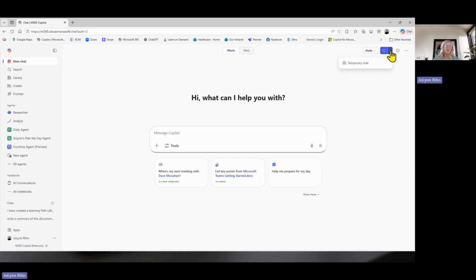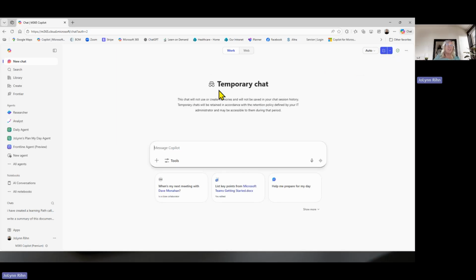But from that drop-down arrow next to the new chat, you will have what is referred to as a temporary chat. If you do not want the chat to be saved in history, you don't have to. You could choose this temporary chat. It's going to tell you at the top, this chat will not use or create memories and will not be saved to your chat session history. So it is not going to be saved to go back to. Just so you're aware that you can do that.